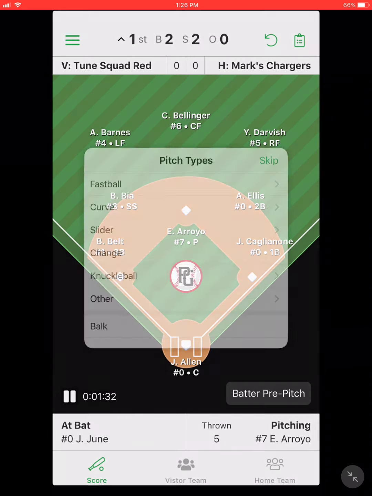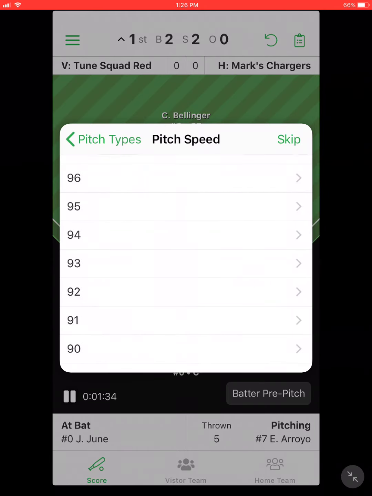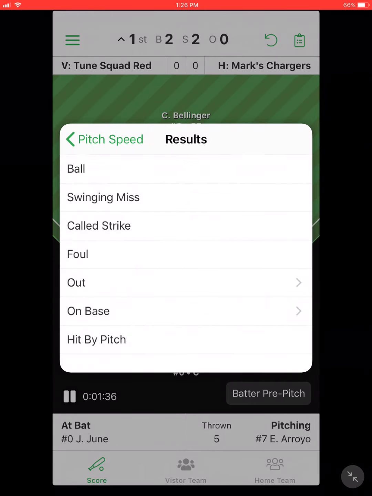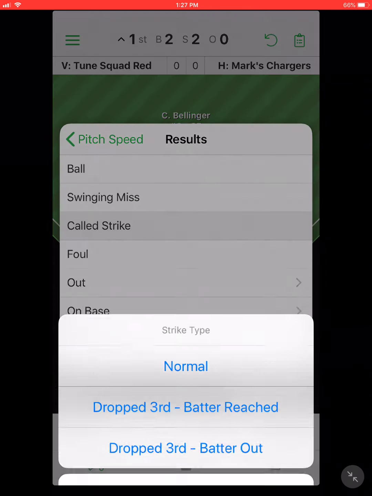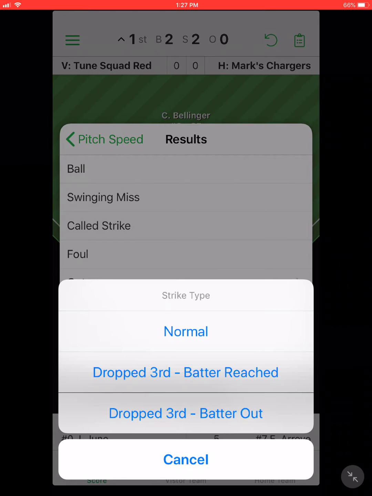And he just struck out on a fastball down and out. Since he struck out looking, we have a called strike and we have a swinging strike. He struck out looking, so I'm going to put called strike. Now the strike type comes up. Normal, which is what happened. He didn't swing. Catcher caught it clearly and threw it around. There's a dropped third, which means that the batter reached on base.